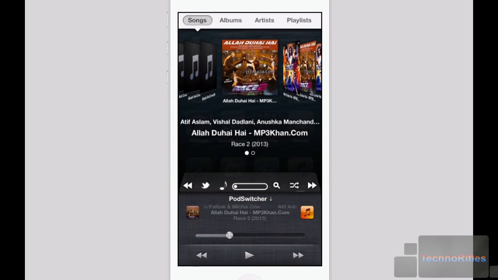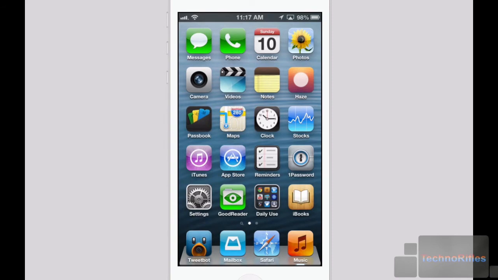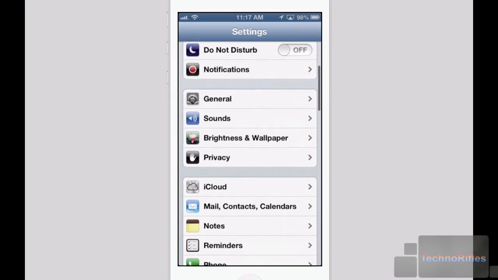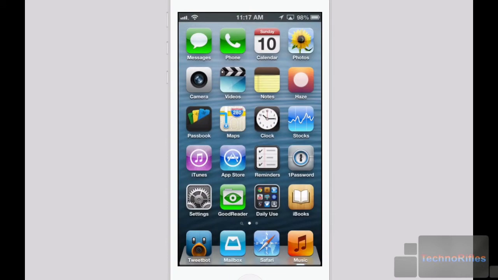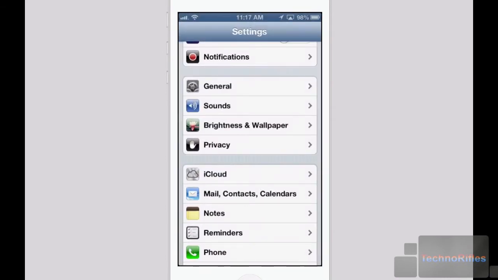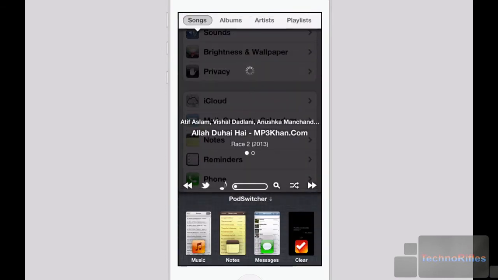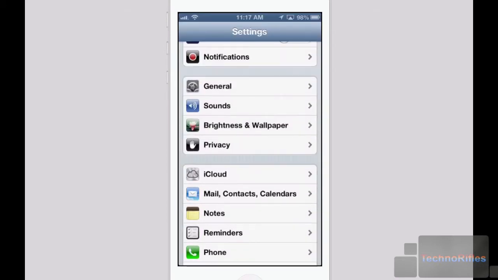When you are working somewhere, say I go to settings, say settings is the best one. So you go to settings. Now I want to change my music, so you have to go to your home screen, then go to music. But when you are in settings with PodSwitcher, you can just open up your app switcher and change the song whichever you want, and just press on the home button, and you're back.